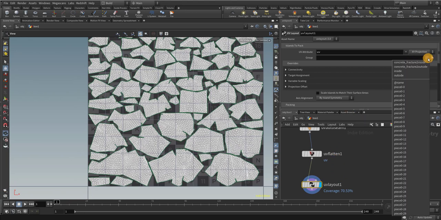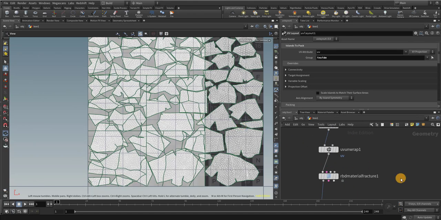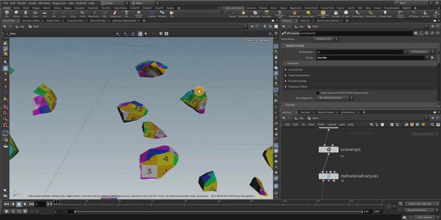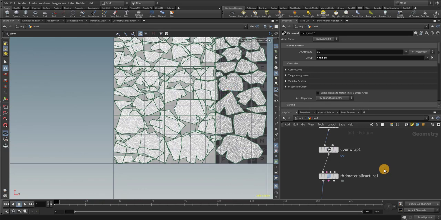And also we need to make sure that this is only affecting the inside group. So let's turn on the inside. And so now if we go up here and re-enable this node, now we can see all of our UVs are showing. And this is so much better than what we had before. So let's go back to space 5.